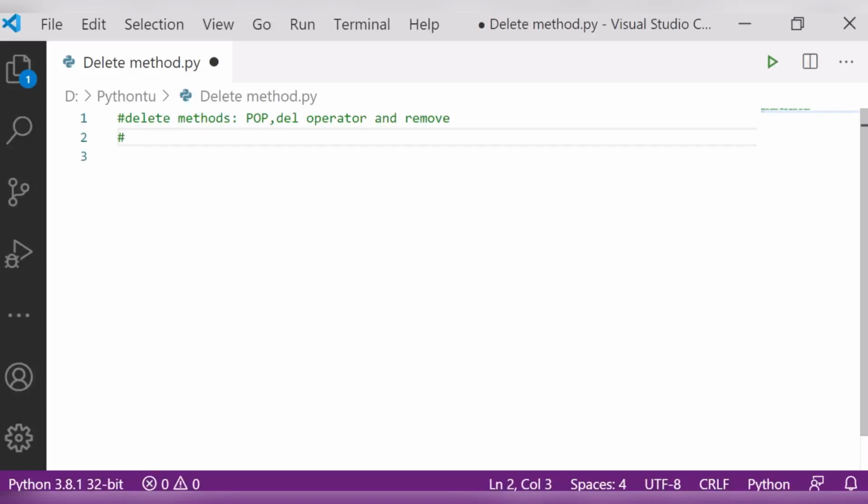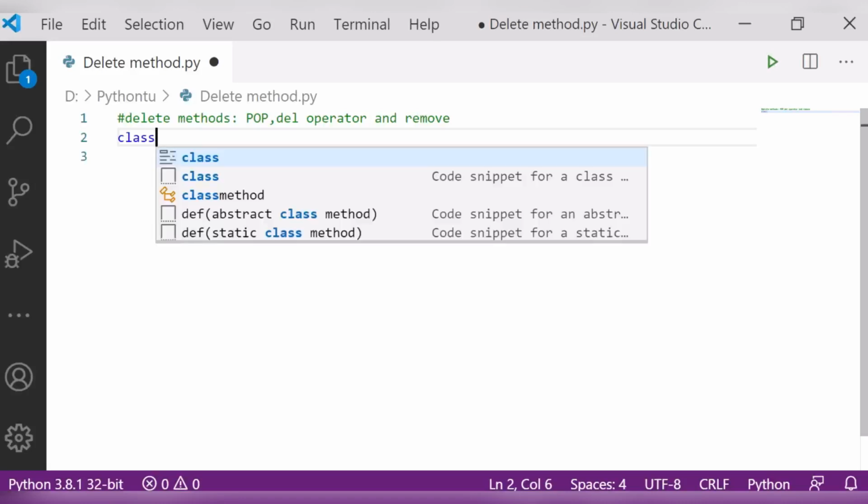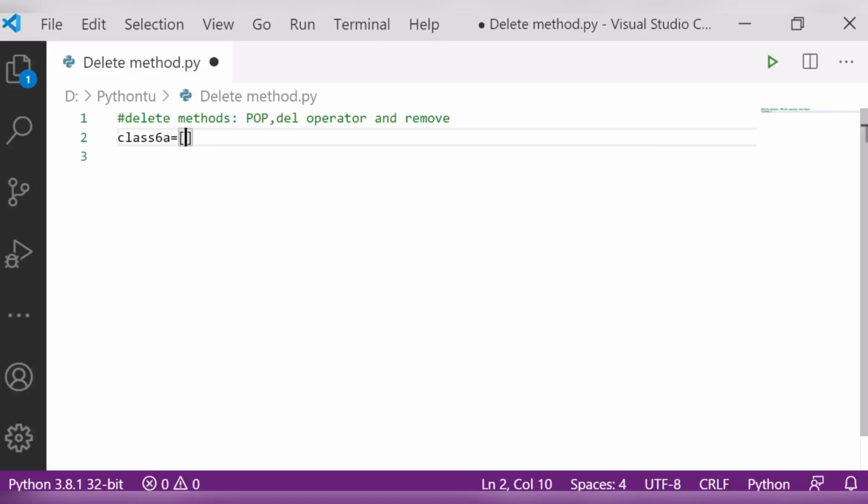Before that, we have to create one class. Okay, so let's start with it. Let me pass the arguments. I'll create the variable class 6a.